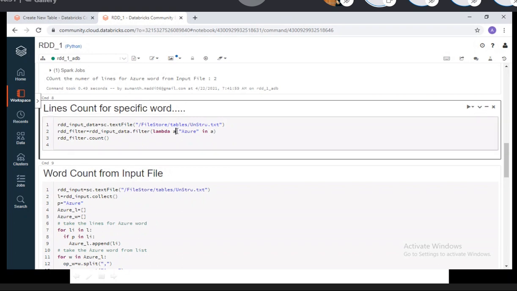So lambda is a function. From this function, you're taking your input. Your first row will copy into A. From that A, you're searching for the Azure word. If it is available, it will copy that output into RDD_filter. The second row is not matching, so it will not copy. Third, fourth, fifth, sixth, right? Out of 6 lines, 2 lines will be copied into your RDD_filter.